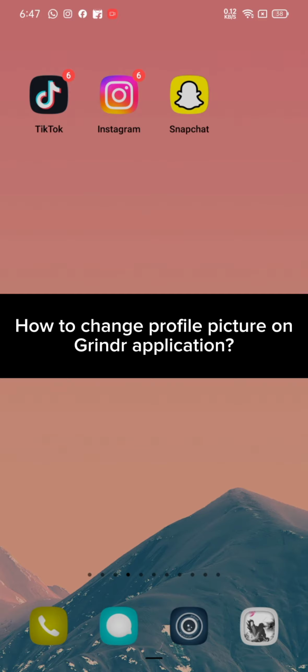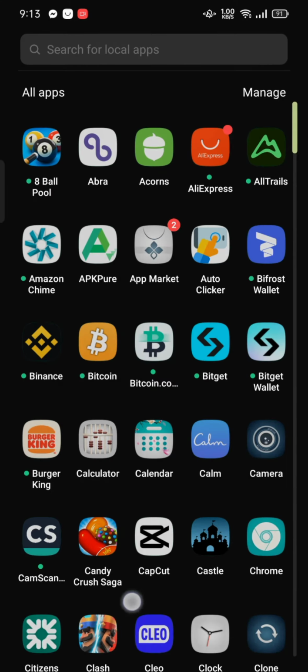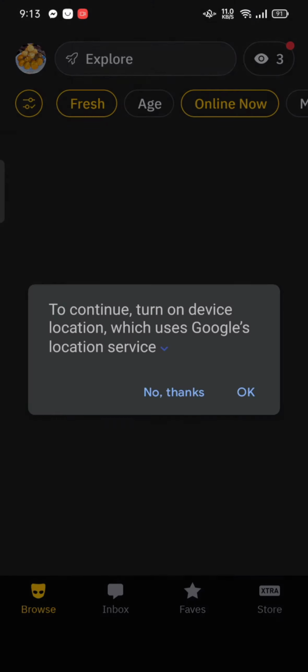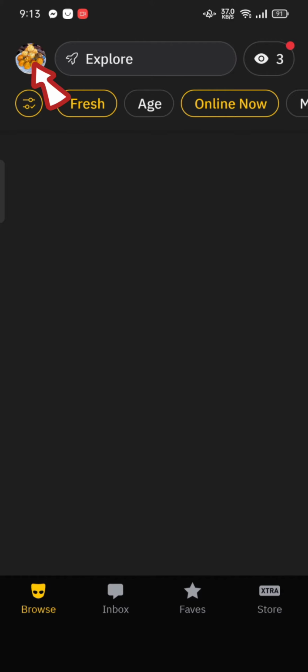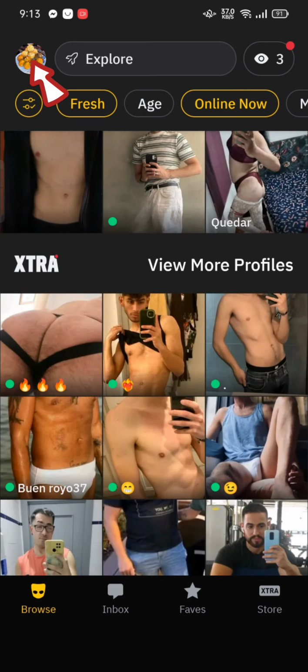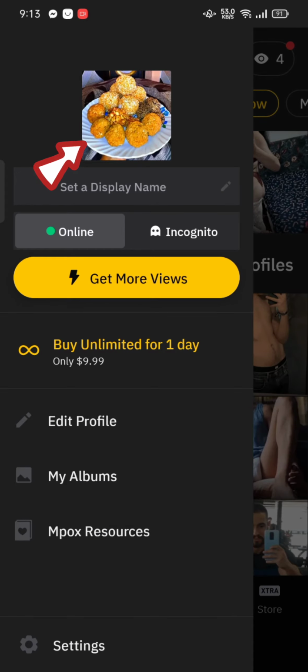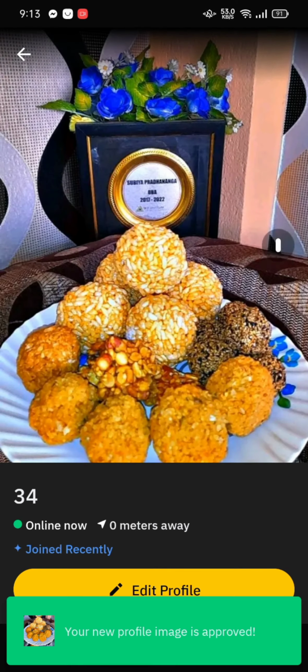To change your profile picture on Grindr, firstly go ahead and open your Grindr application. The home page of Grindr application will appear on the screen. From the home page, tap on profile icon at the top left corner of the page. Now click on your display picture.